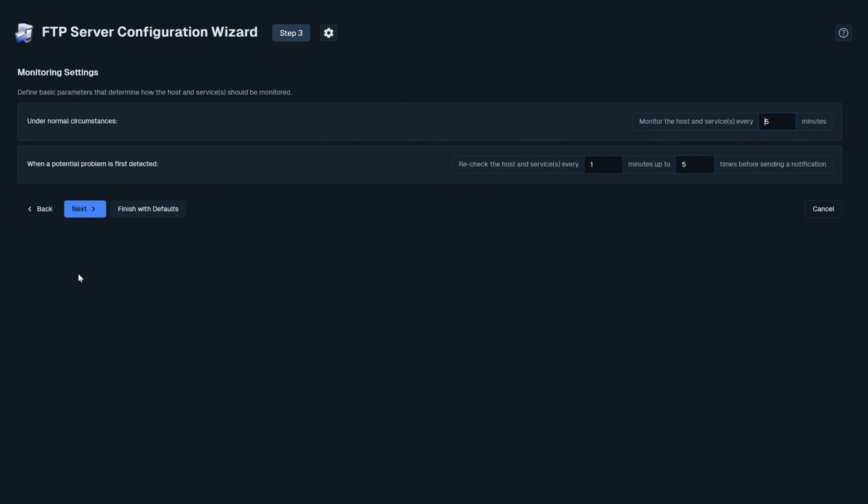On this page, we have some check intervals. The top setting is, under normal circumstances, NagiosXI will monitor the host and service every 5 minutes. This number is totally customizable to your liking. Beneath is when a potential problem is first detected, NagiosXI will recheck the host and service every 1 minute up to 5 times before sending you a notification. These numbers are customizable as well. When this page is good to go on your end, we can click Next.